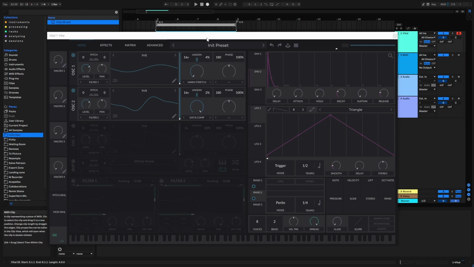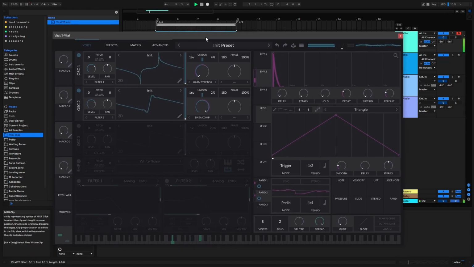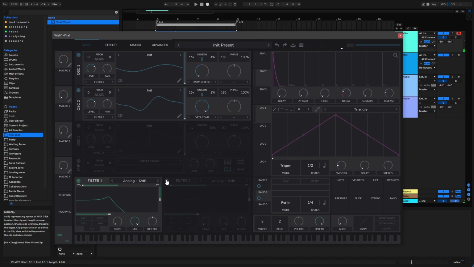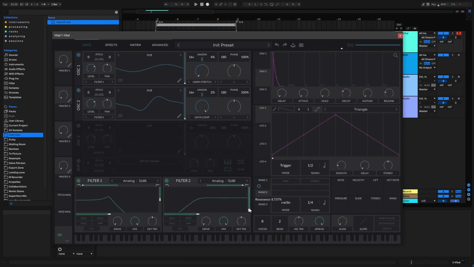Here's what we have so far. Let's add these filters, and Vital already has them set up the way that I want them, with 1 to 1 and 2 to 2. But let's change filter 2 to a high pass, and let's reduce the resonance amounts for both of these filters.